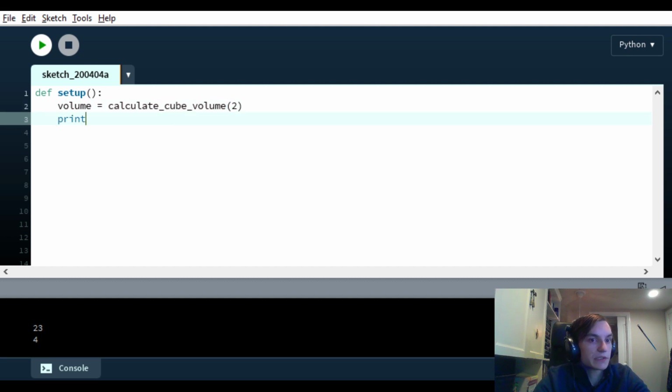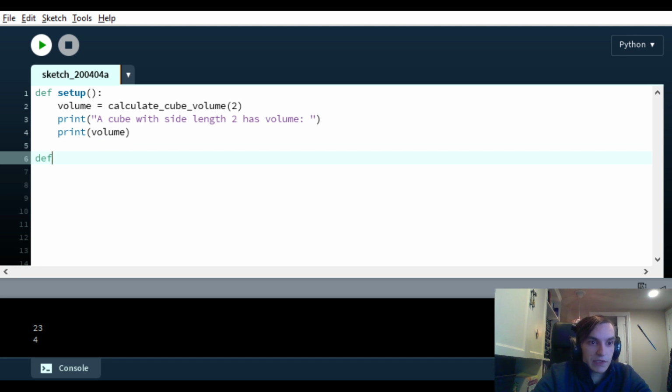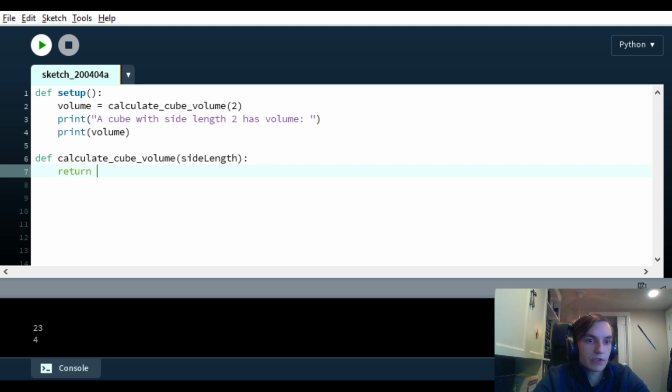Then we're going to print a cube with side length 2 has volume. Whoops, forgot my parentheses. And then we're going to print whatever volume we calculated. Now we need to calculate that volume, so we're going to say def calculate cube volume. We're going to pass it a parameter called side length, and we're going to return side length times side length times side length.